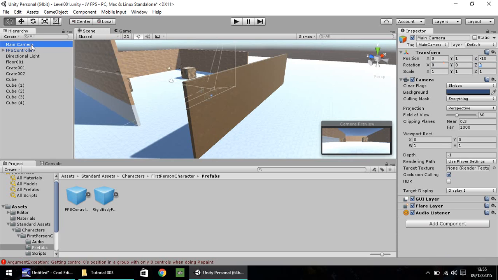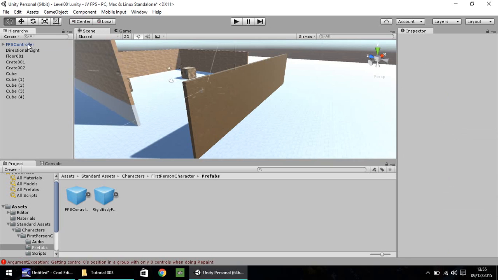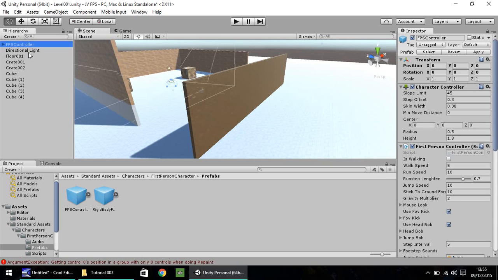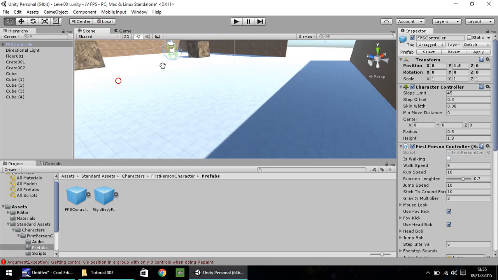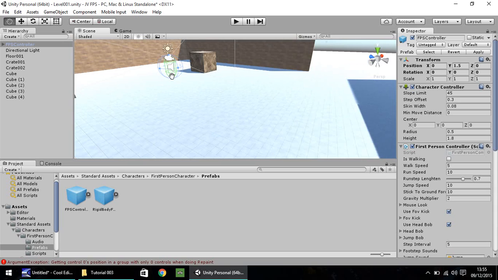And this camera, I'm now going to delete it. The reason I delete it is because the first person controller actually has a camera set in it ready. So let's pull our character out of the ground. Hopefully he's not too much in the ground. There we go, he's now above ground.